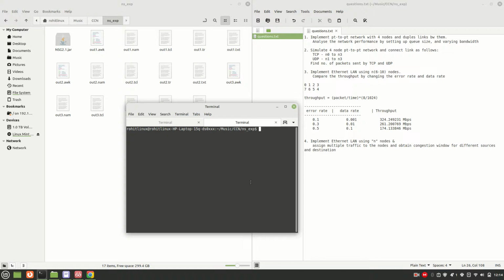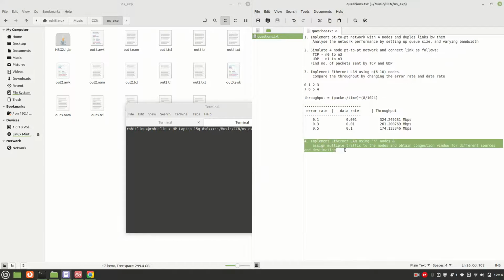Computer networks, network simulation. So now the fourth question is: implement Ethernet LAN using N nodes and assign multiple traffic to the nodes and obtain congestion window for different sources and the destination. Okay, so first our task is to implement Ethernet LAN using N nodes, and then we need to assign the multiple traffic to the nodes and congestion window. So we will consider creating the LAN by using the 4 nodes. N is equal to 4.